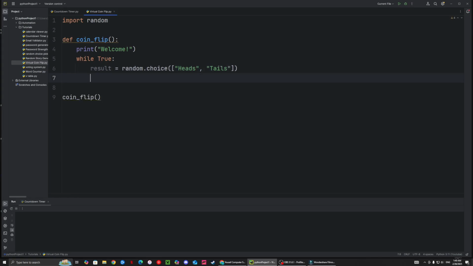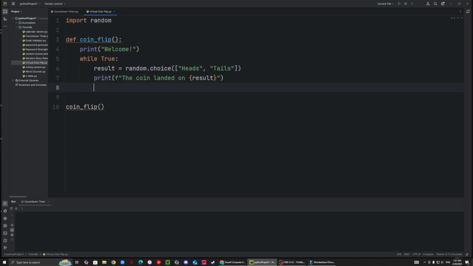Moving on, we are going to be printing: the coin landed on, and then of course heads or tails, but this needs to be an f-string because of that. And then we're going to call the result variable, because here it's going to make a random dot choice of heads or tails. It's going to choose either heads or tails and store that in result, and here we're going to be printing the result. So I hope that makes sense so far, and that's it.